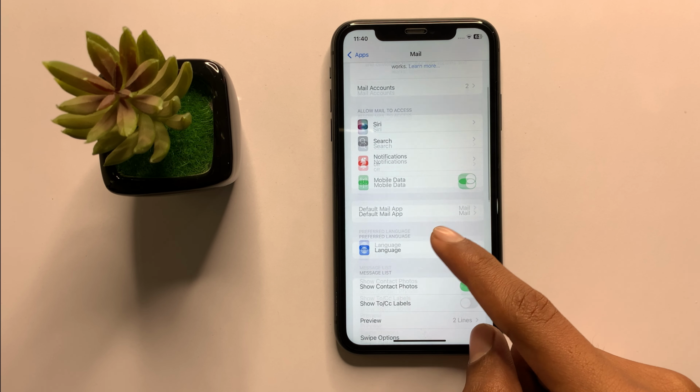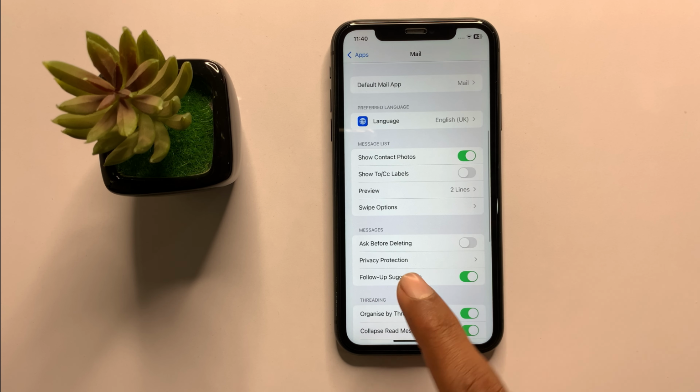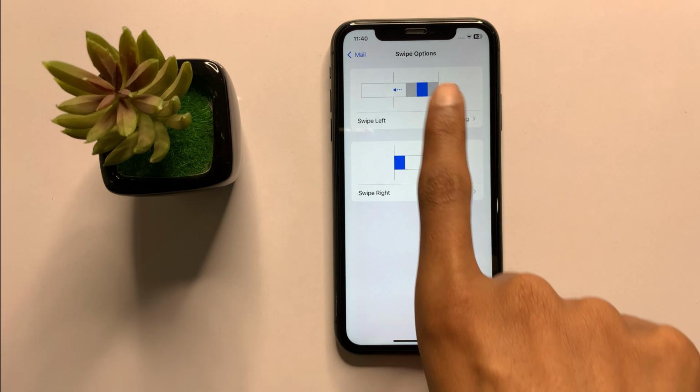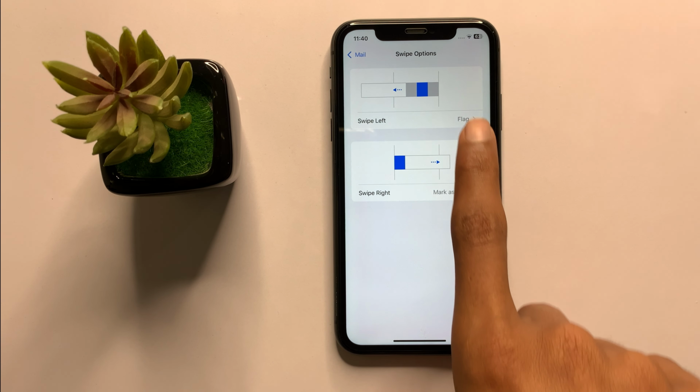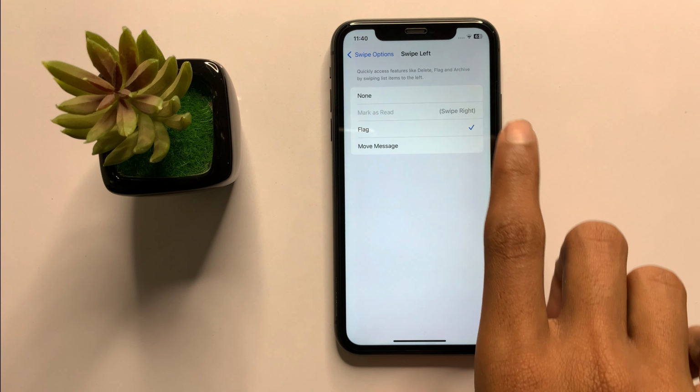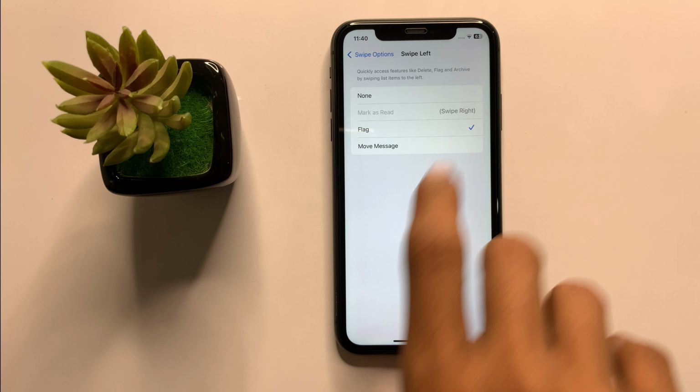and then scroll down and here you can see the option swipe options. Now click on swipe options and here you can change your swipe option style. Swipe left, move message, none, and swipe right.